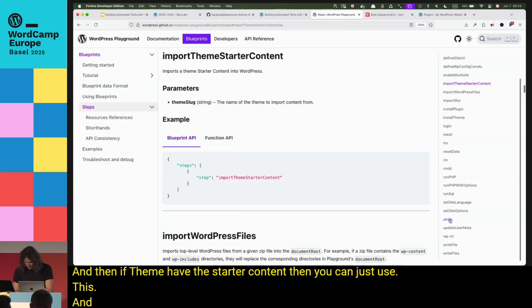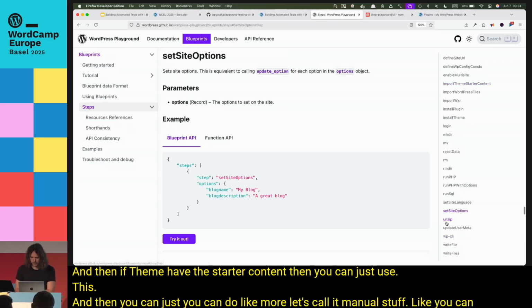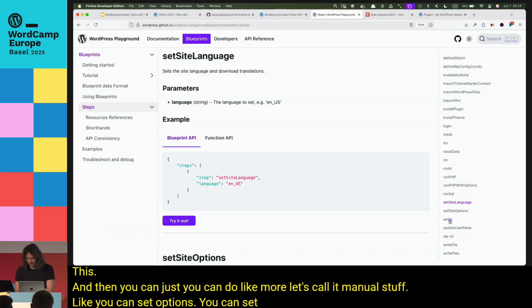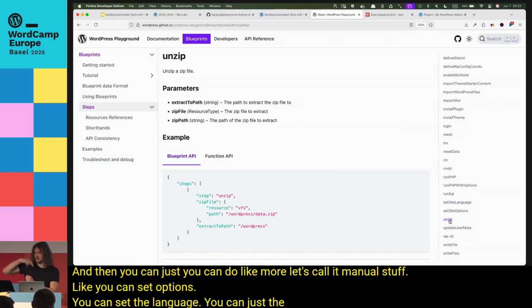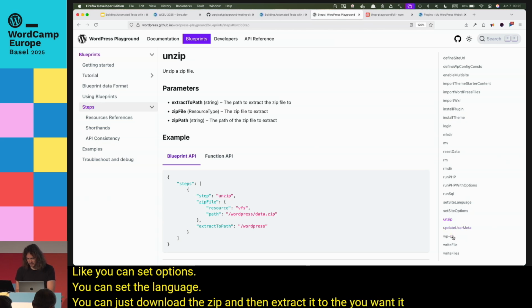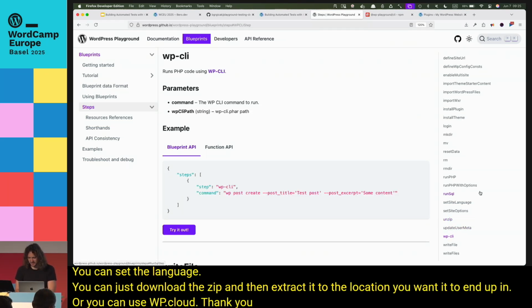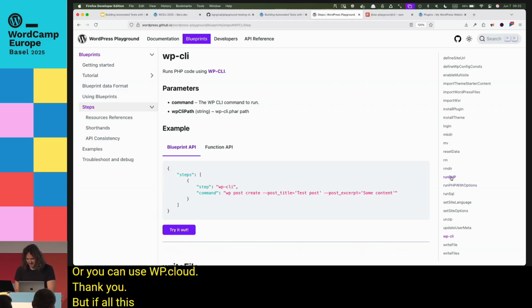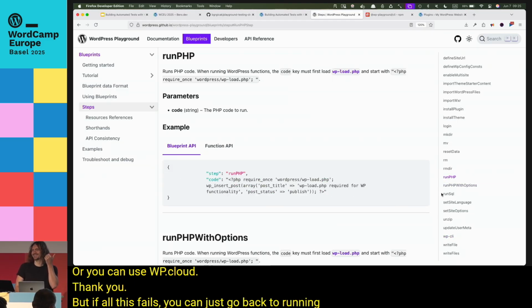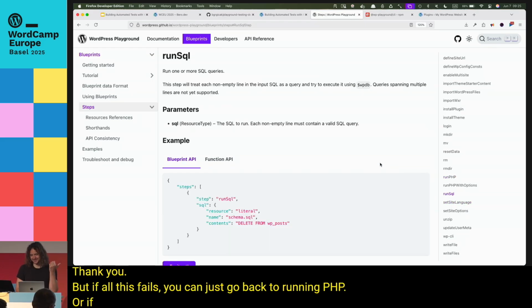And then you can do more manual stuff. You can set options, you can set the language. You can download a zip and extract it to the location you want it to end up in. Or you can use WP-CLI. But if all this fails, you can just go back to running PHP. Or if you prefer SQL, you can also run SQL.